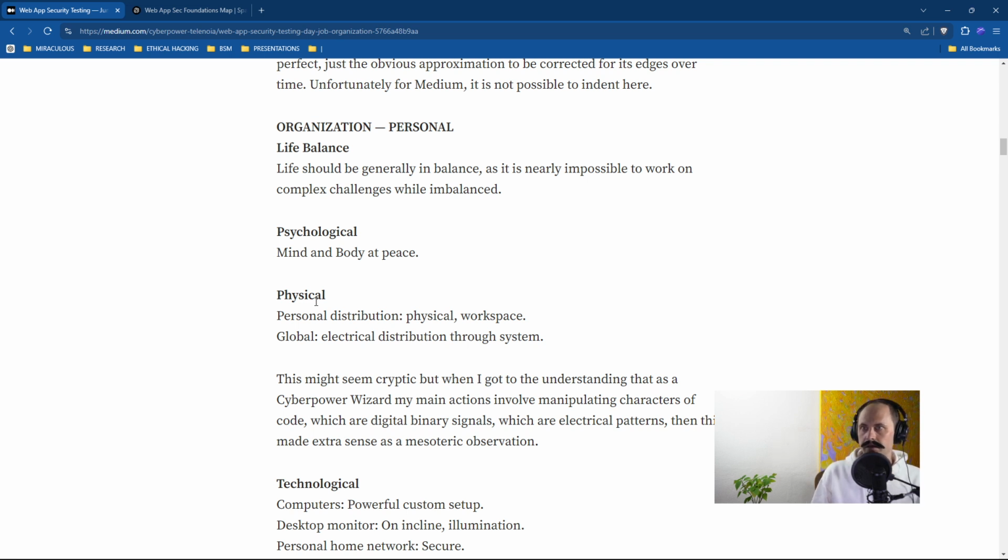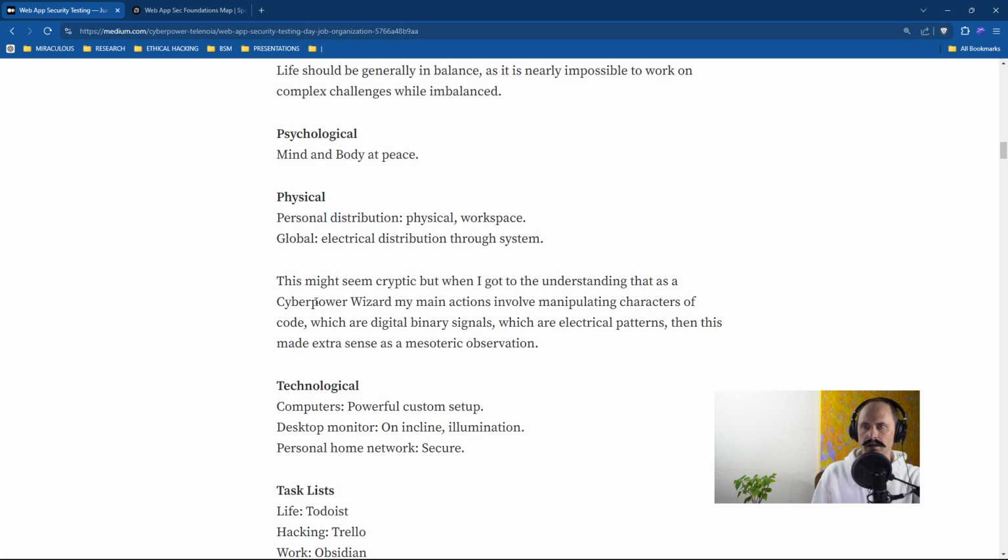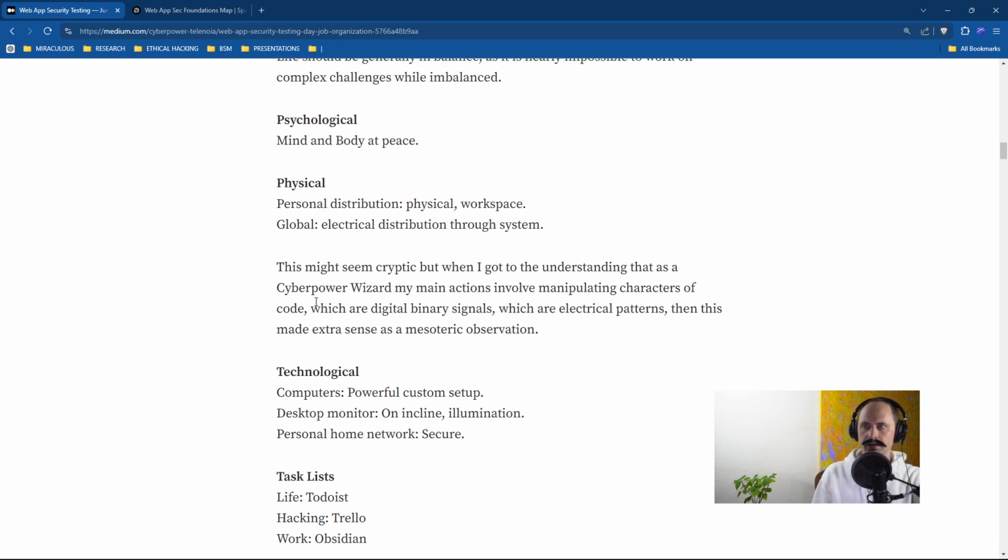Life balance. Life should be generally in balance, as it is nearly impossible to work on complex challenges if one is imbalanced. Psychological, mind and body at peace. Physical, personal distribution, physical workspace. Global, electrical distribution through the system.